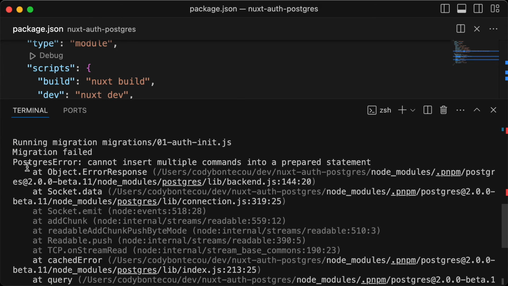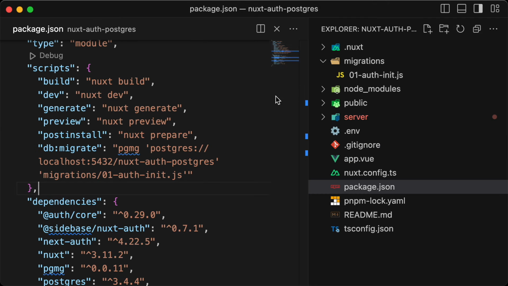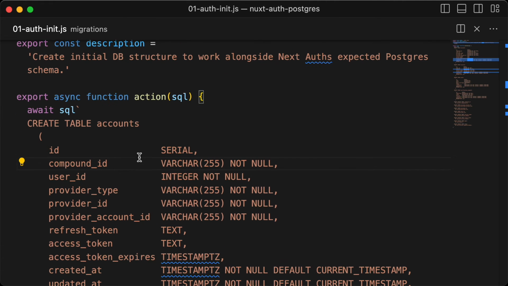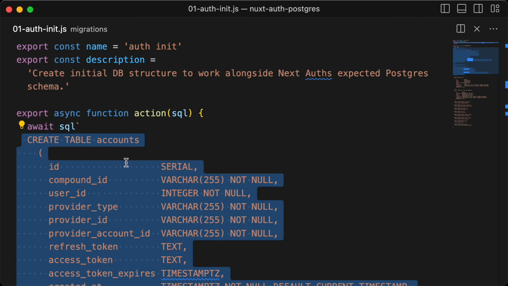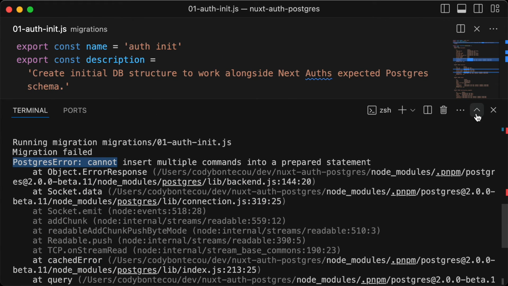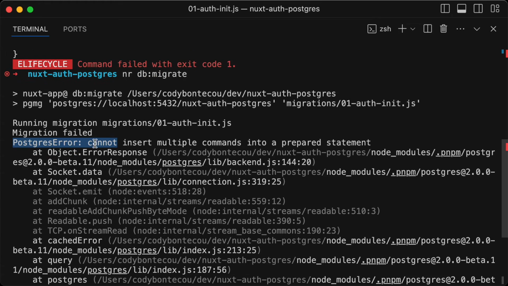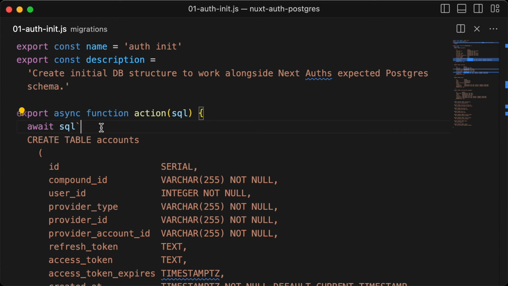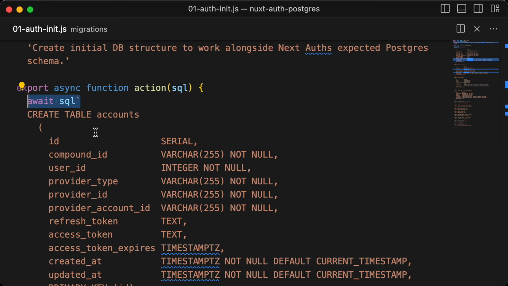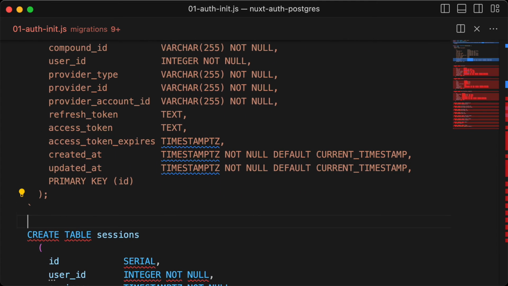But it also didn't like this. When I ran this migration file, I tried to stuff every SQL command into a single SQL call. Turns out that's not allowed. So unfortunately, what I have to do is break this up. So I'm going to just do this.